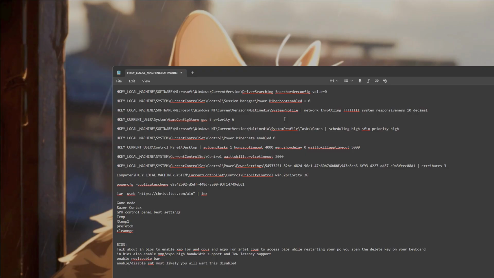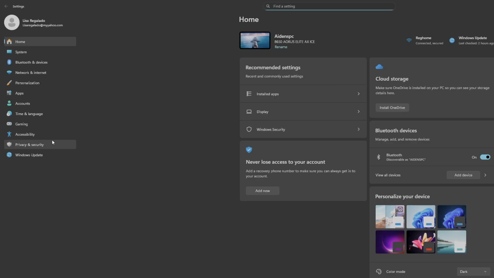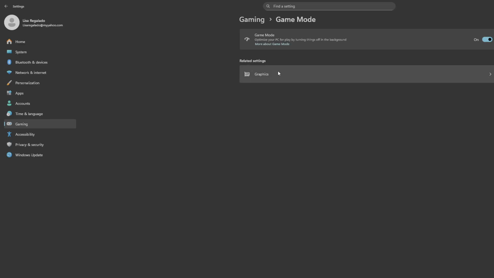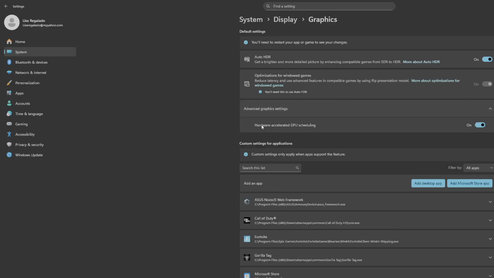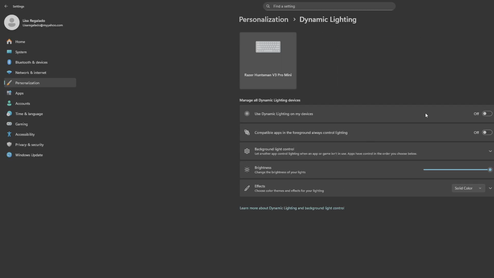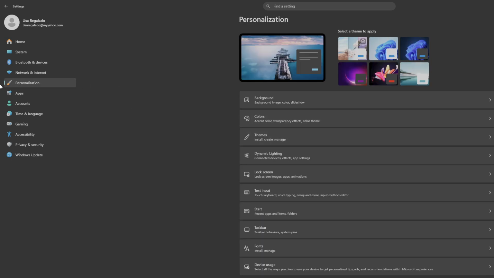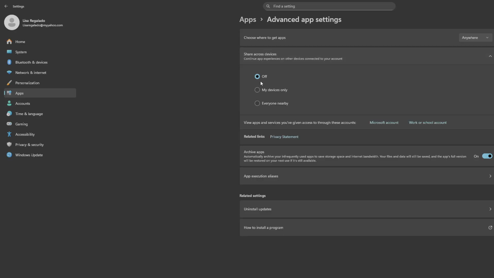Okay, now we're gonna go to the essential Windows settings. So on your keyboard, click Windows key and I to open up this. You're gonna go to gaming, game mode, make sure game mode is on. Graphics, advanced graphics settings, hardware accelerated GPU scheduling, make sure it's on. And then you're gonna go to personalization, dynamic lighting, turn both of these on. Then you're going to go to apps, advanced app settings, share across devices, make sure it's off.